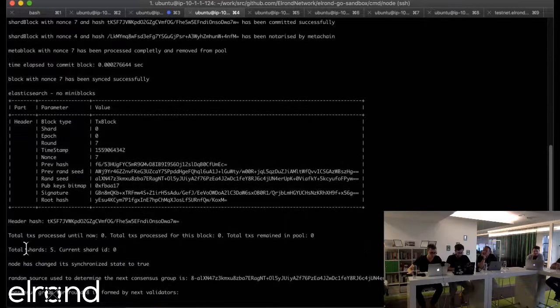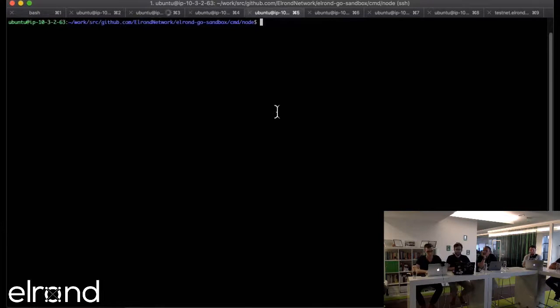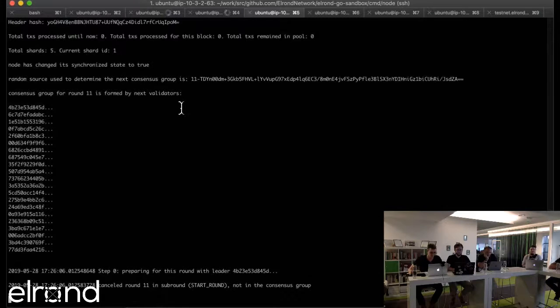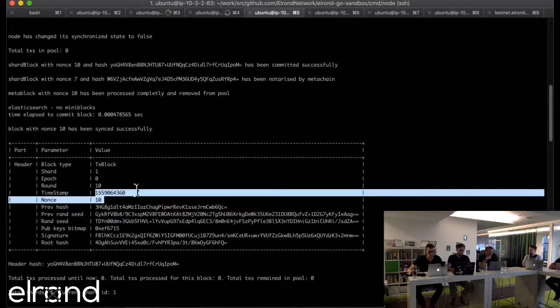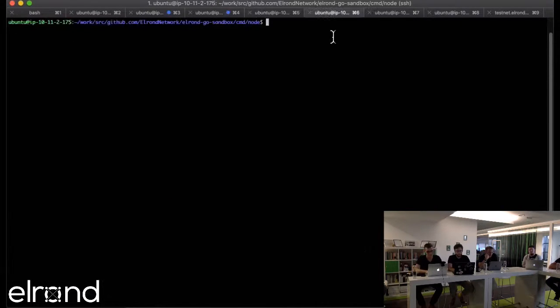So for this setup, as already said, we have 5 shards plus metachain. The current shard ID is 0, and we are proposing blocks. Everything looks nice here. Let's move forward. Okay, let's see. Current shard ID 1, block 10. Everything looks nice here as well. Forward.